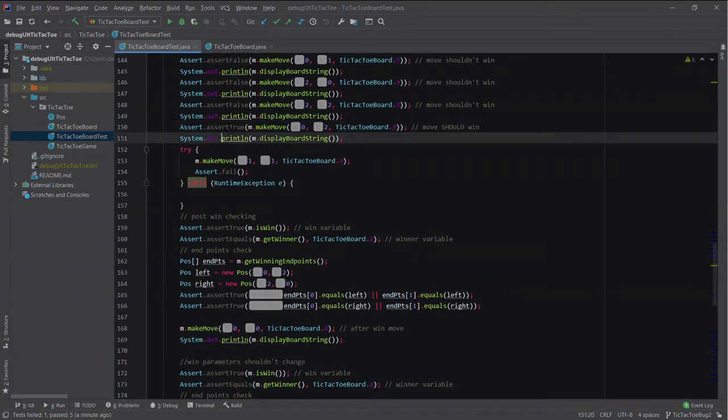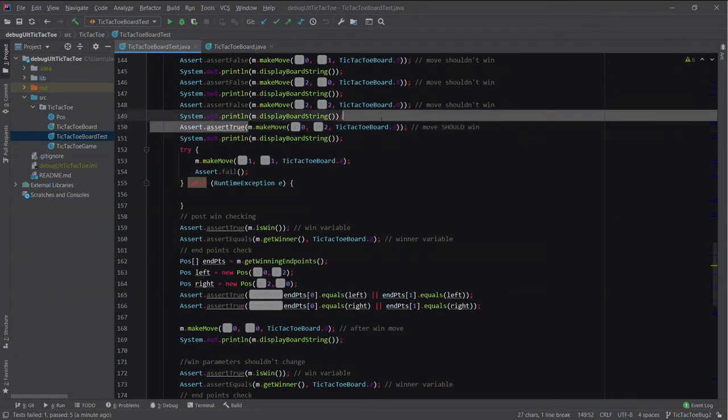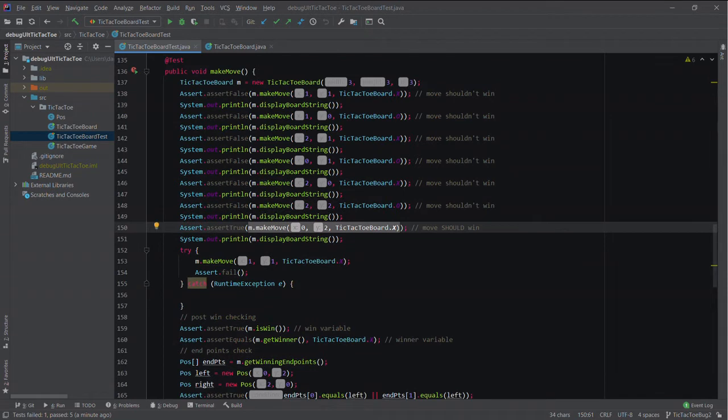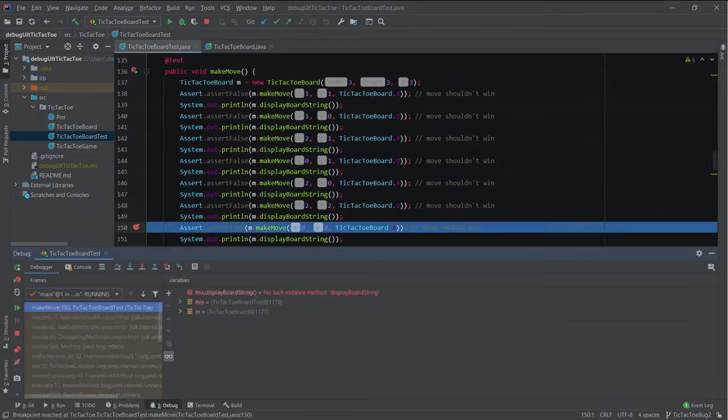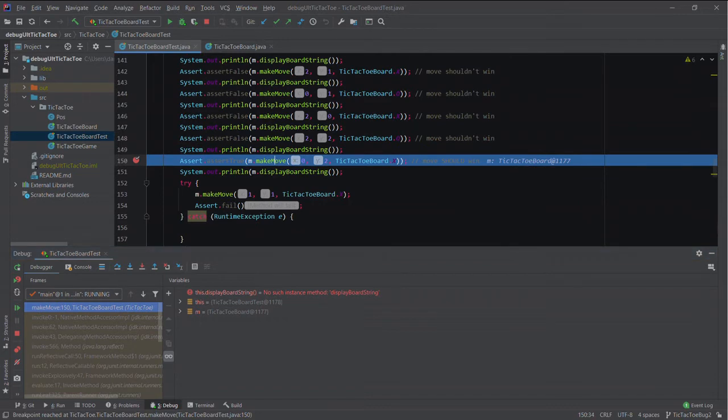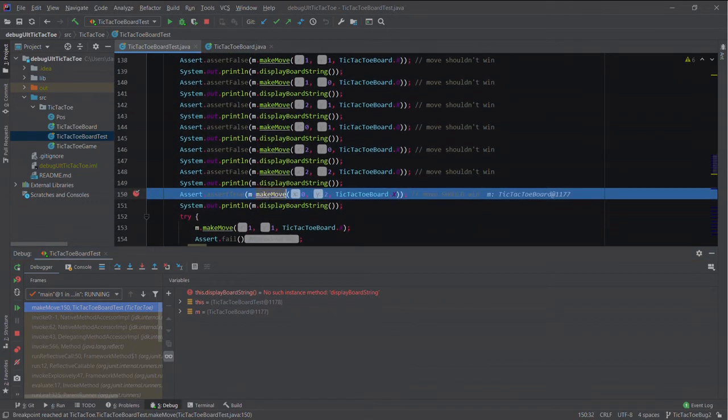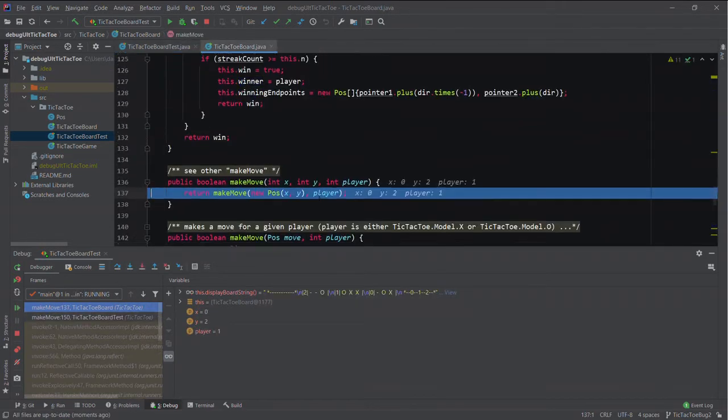But what happens is the make move function always returns whether or not it causes a win. But it's returning false, which means it's saying that this move does not cause a win when it should. So what you want to do is set a breakpoint and then debug. So now we stopped at this line, and make move should return true, but it's not. So first things first, step in, let's go into make move.